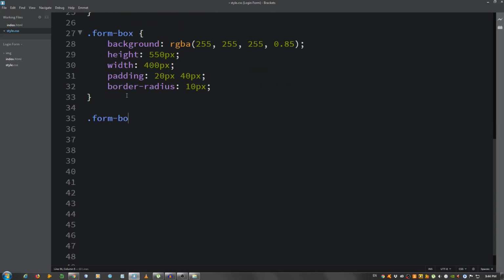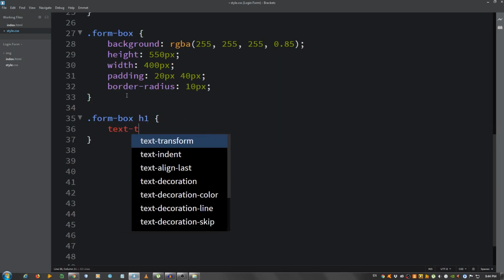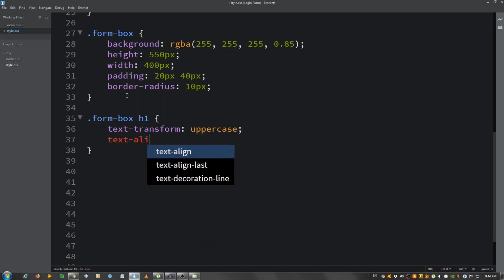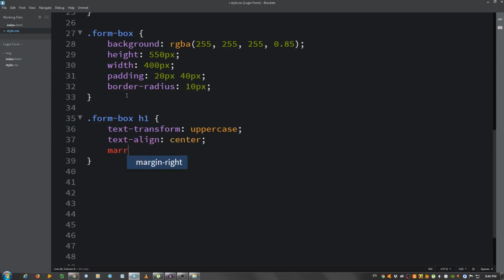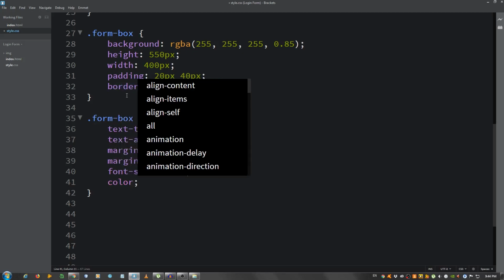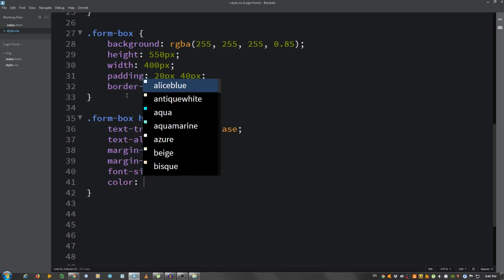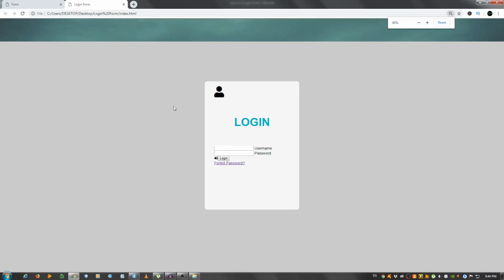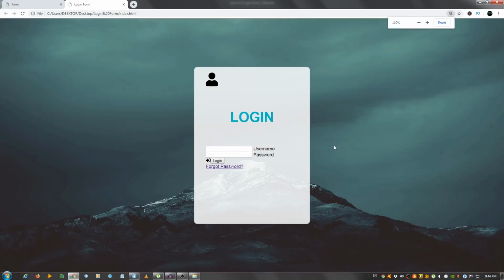So form box H1, text transform, set it to uppercase, set it to center, so text align center, margin top, I'm gonna say 80 pixels, margin bottom 75 pixels, font size 3 rem, and color. If you don't know what rem units are, I also have a video on that. I'm gonna put it in the description and the top comment. 06BAC1. And let's take a look. There's our title.